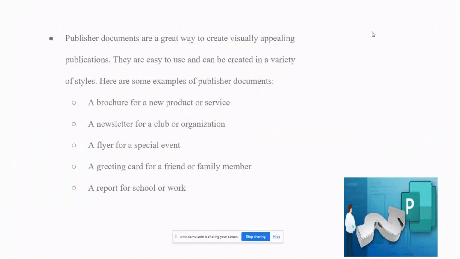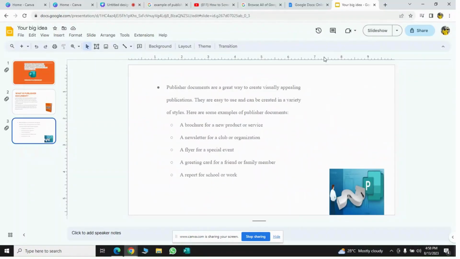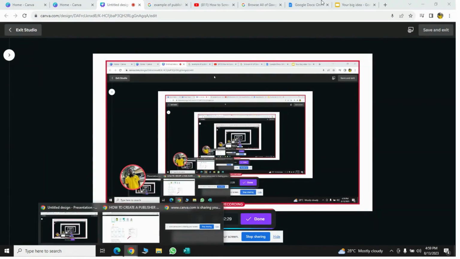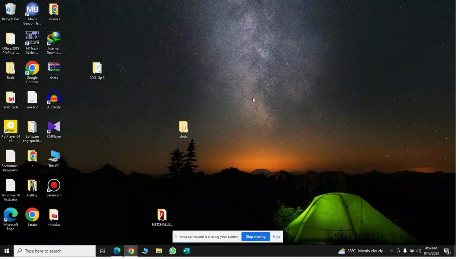We have a brochure for a new product or service. The second one is a newsletter for a club or organization. The third one is a flyer for special events. The fourth one is a greeting card for a friend or family member. And the fifth one is a report for a school or work. So we have the definition, and we were able to come out with five examples of them.